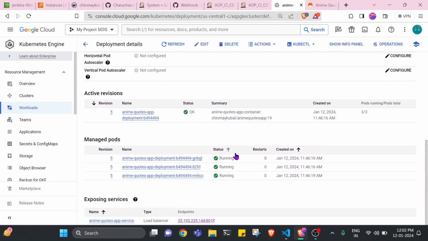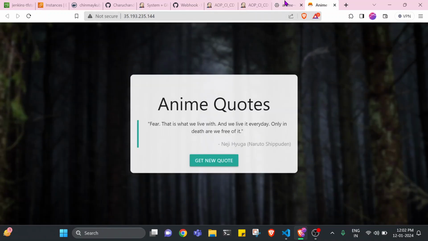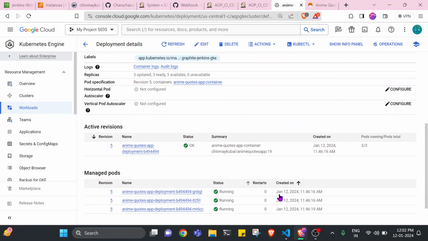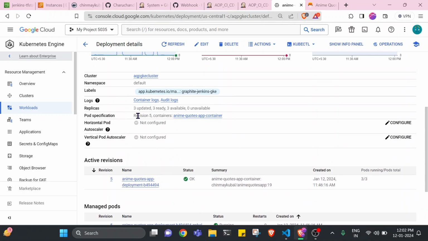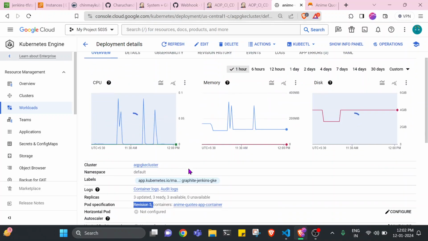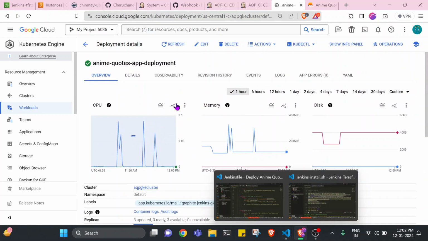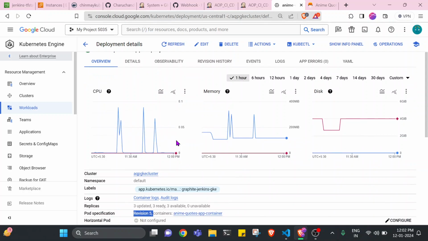I'm running 3 pods, and I have exposed it as a load balancer. So this load balancer is active. This is that load balancer, and I'm running the 3 pods. The state is currently running. The revision is 5, so I have run those containers before. So these are the important cluster details.